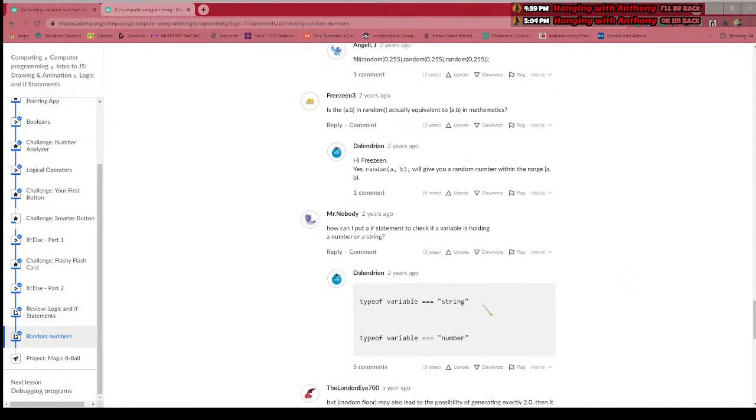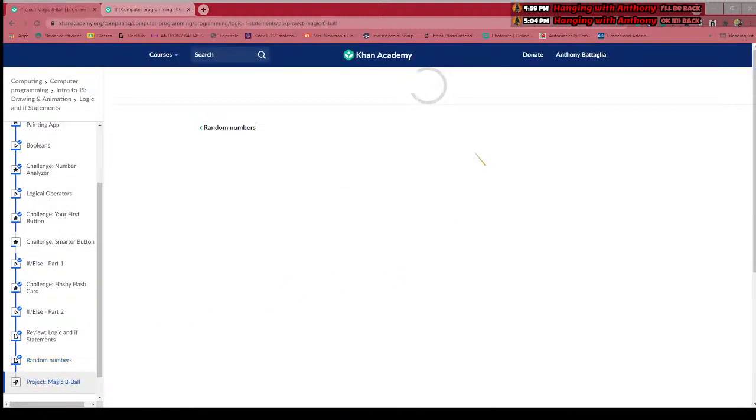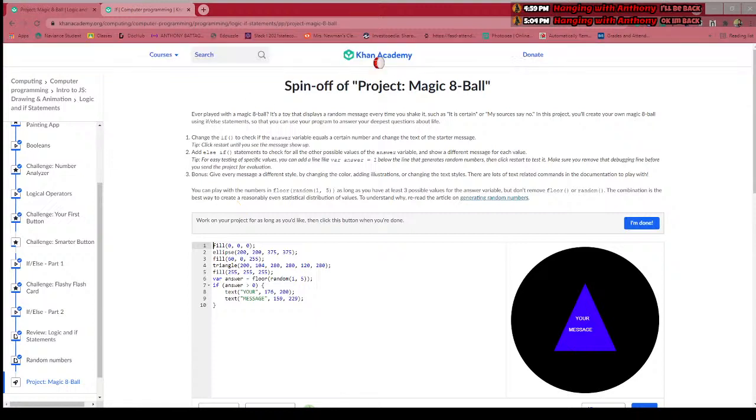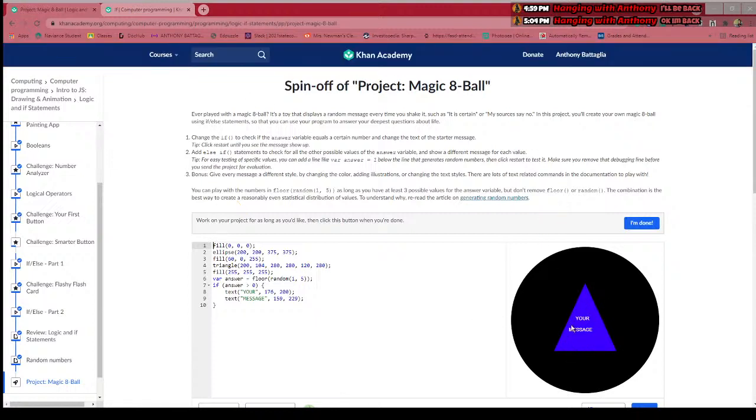Type of variable equals string, type of variable string, type of variable number. Okay, so project Magic 8 Ball. Let's look. Oh, geez, I mean, that's not a good Magic 8 Ball.